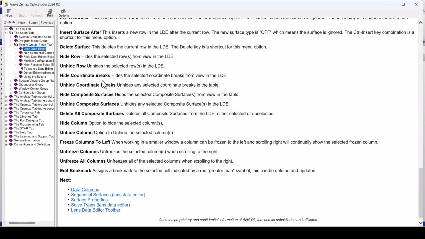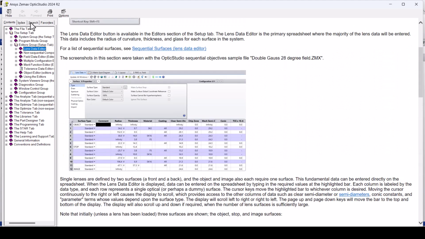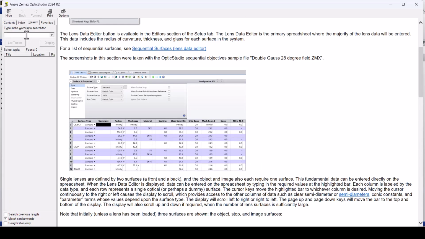Within the Help system, you will find detailed descriptions for all the tools and options in OpticStudio. You can even use the Search tool here to find all the instances of any specific keyword you want to investigate.